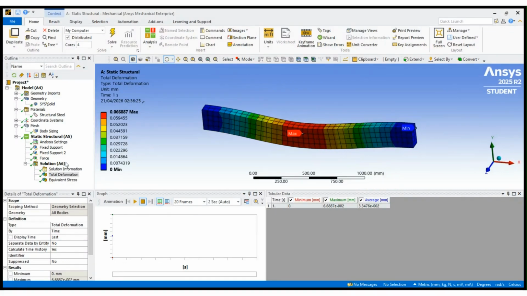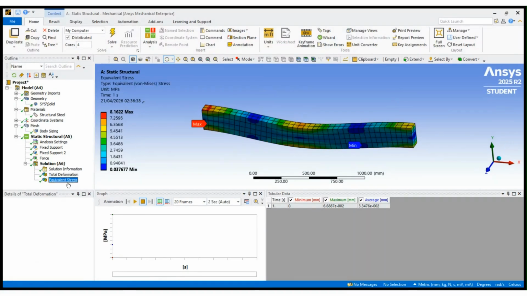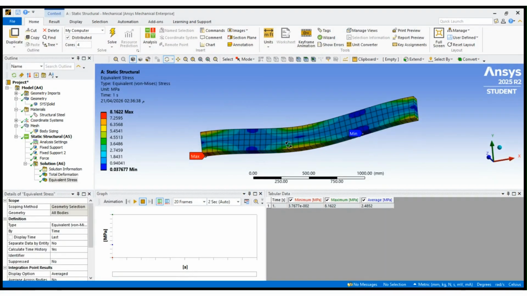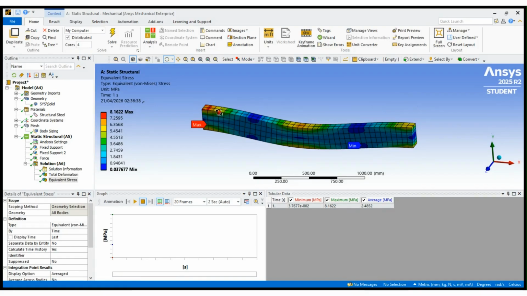And now you can see the results of the total deformation and the stress, as you can see.